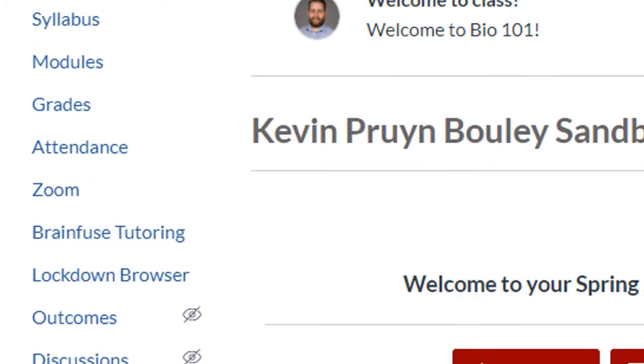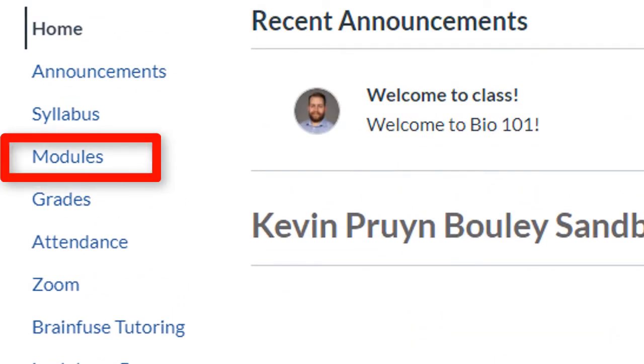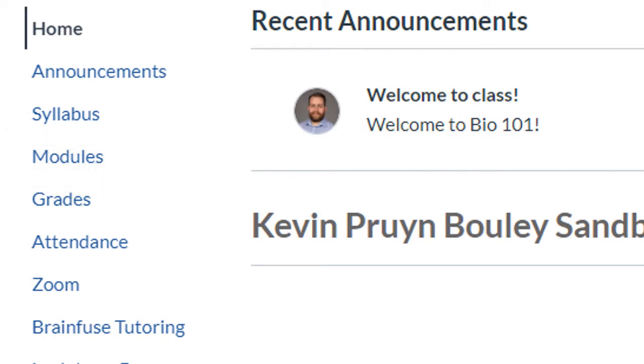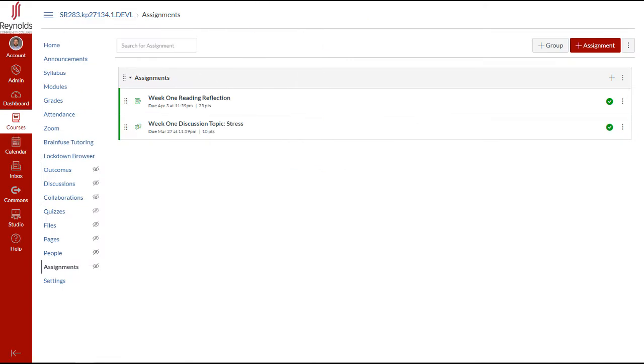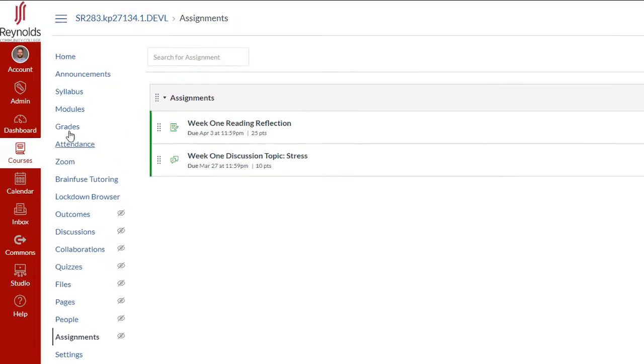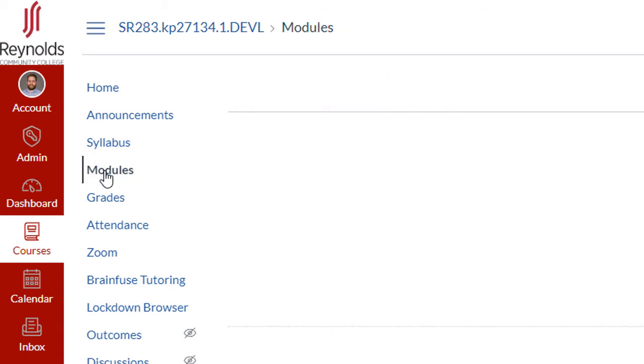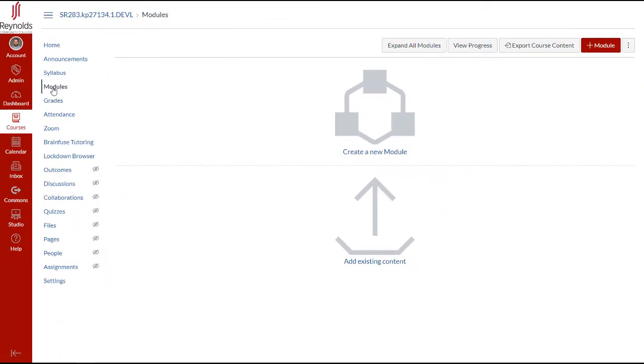Instead, students must use modules to access course content. Let's take a look at how to add an assignment to a module. After you've built out an assignment and published it, navigate to Modules on the course navigation. To create a new module, click the red Add Module button in the top right corner.